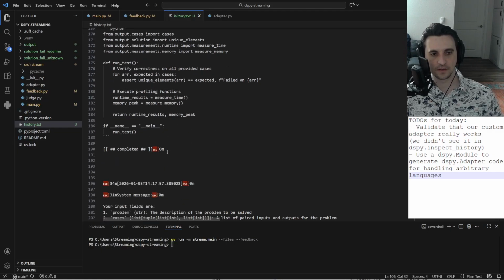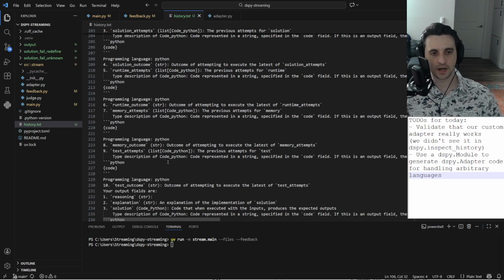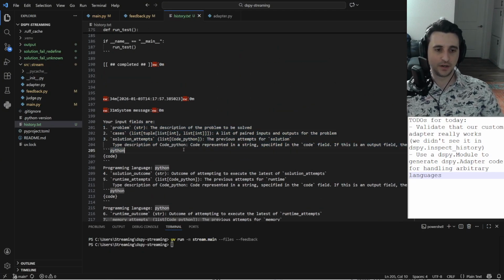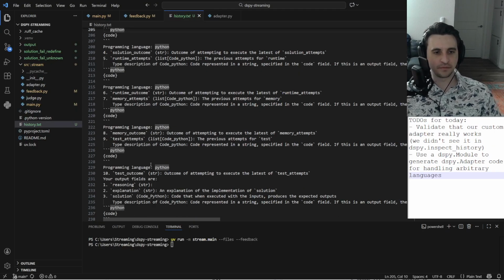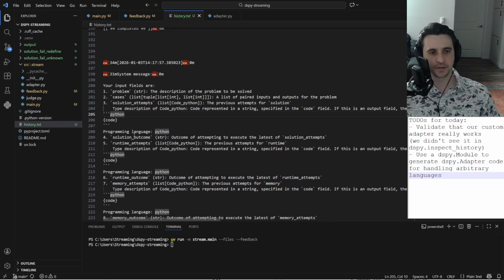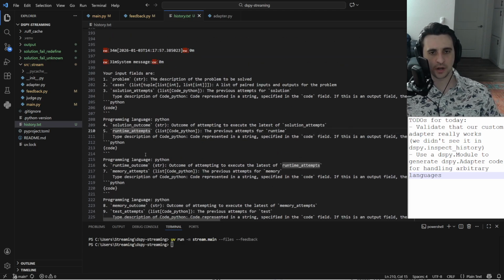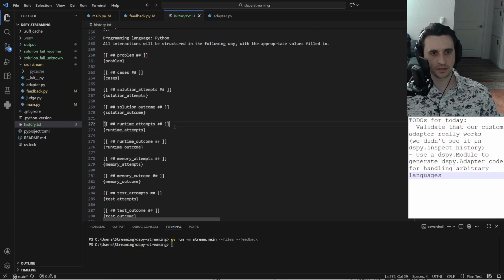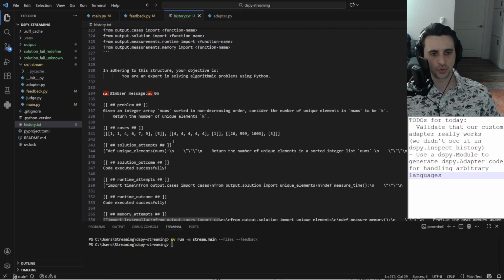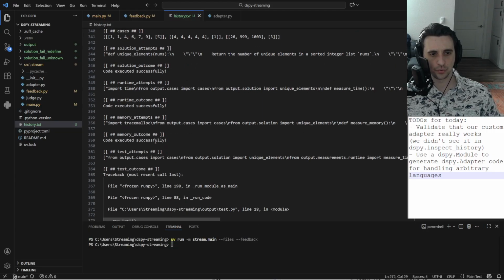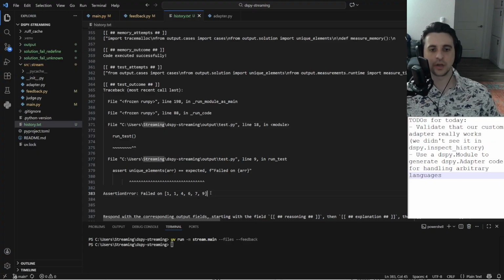Now, let's see. It didn't work. Now it gets to the 10 input problem because something wrong happened with the previous solution. It also sees the previous attempt, runtime attempts, solution outcome, and let's see what it actually sees. So there was an assert. Okay, it failed on an array.